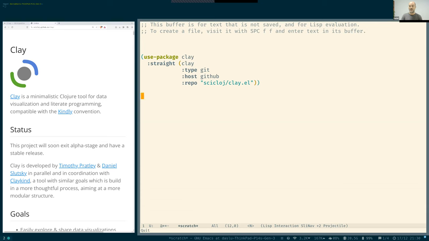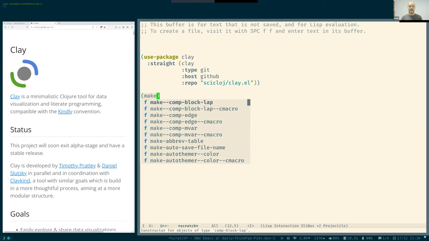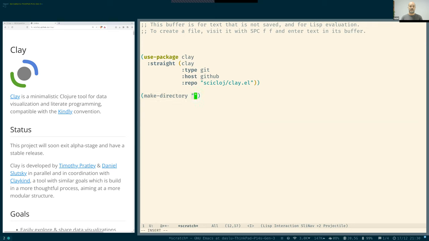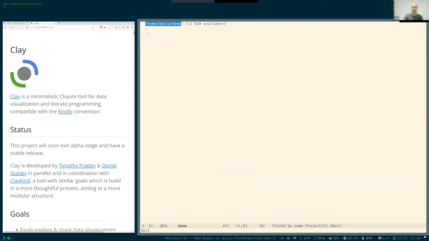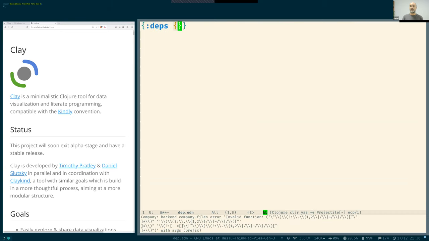And let us create a small Clojure project we may play with. So we can do that in Emacs Lisp as well. We'll make a directory, call it demo, and we will go to that directory. Here we are. Let's create a clojure-dev.env file. And in this file, we'll have two dependencies. One of them is Clay.